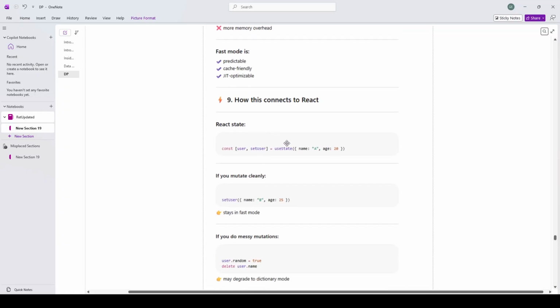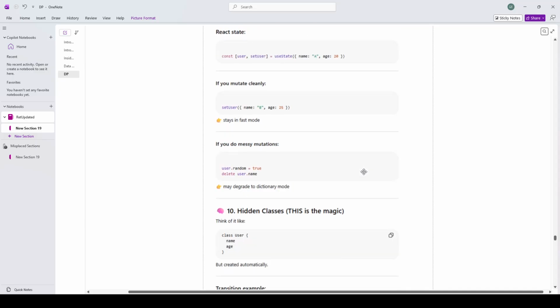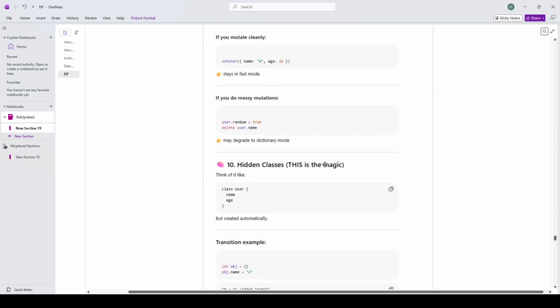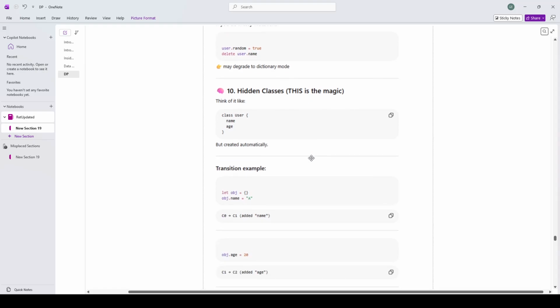9. How this connects to React. So React state: const [user, setUser] = useState with an initial value of an object with name A and age 20. If you mutate cleanly, like setUser with name B and age 25, it stays in fast mode because it is not messy. If you do messy mutations like user.random = true, delete user.name, it migrates to dictionary mode.